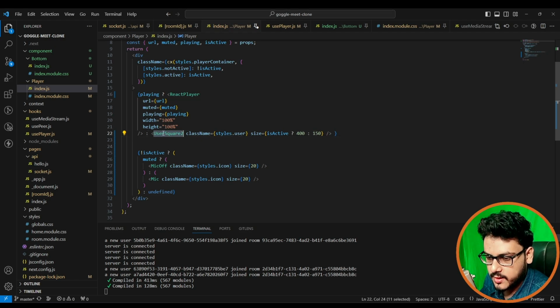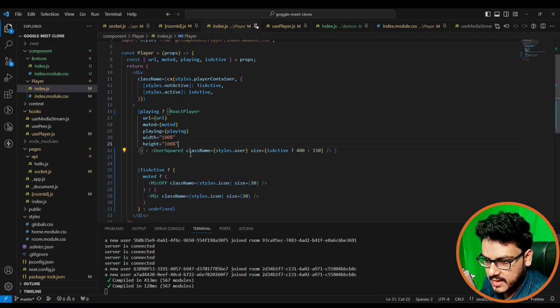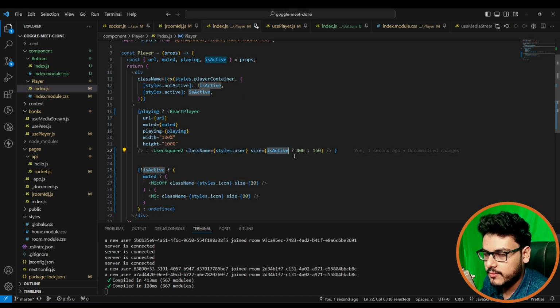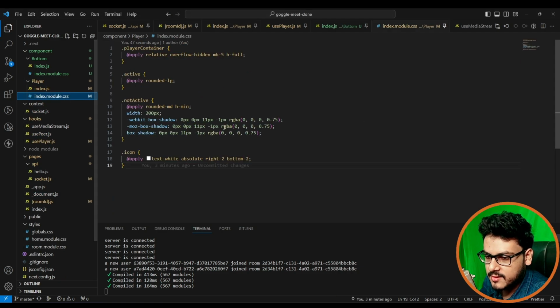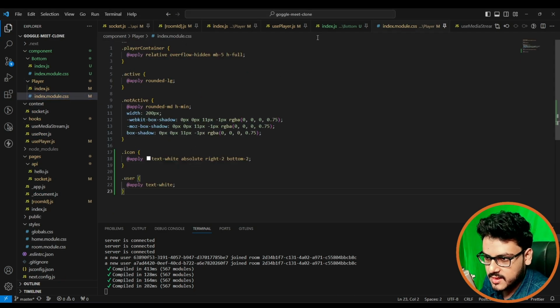User square, this is just an icon from Lucide React. This is the class name. This is the size. Why the size? If it is an active, highlighted player, then I'll show a big icon. If it is on the right mini player, show a smaller size. That is it. And we need some styles for the user. The styles are really nothing, just some text changes.